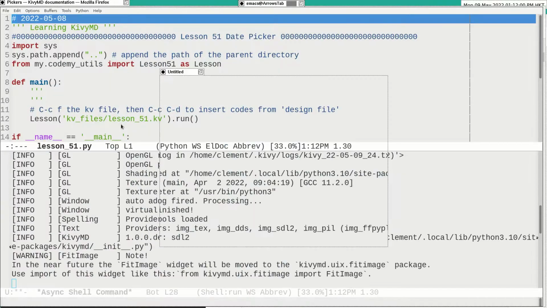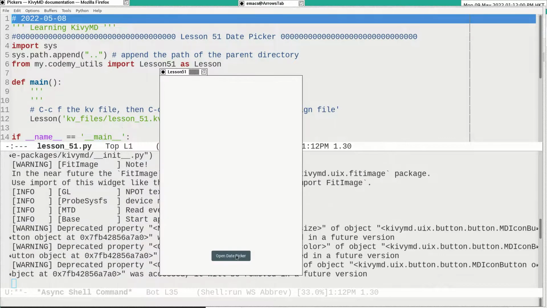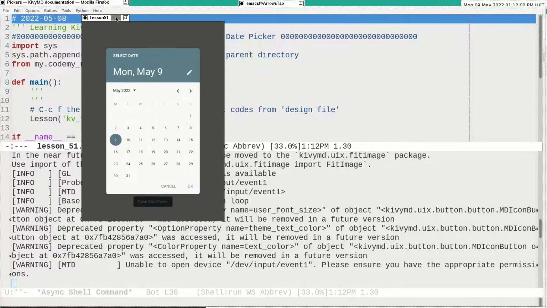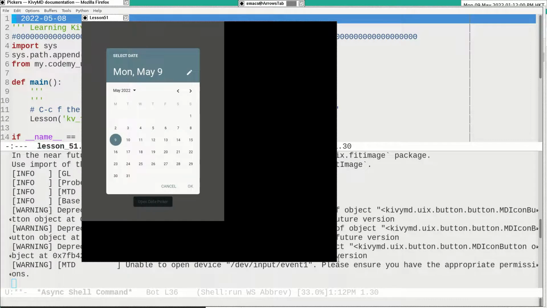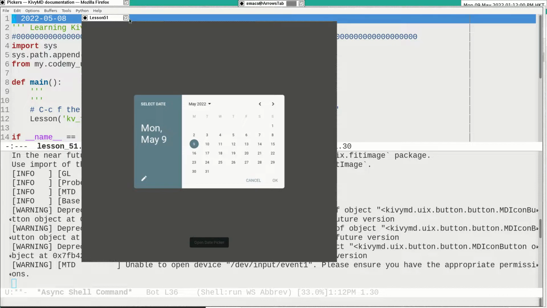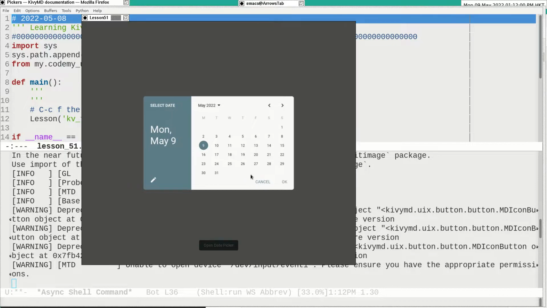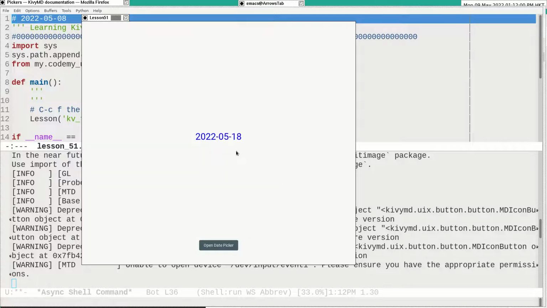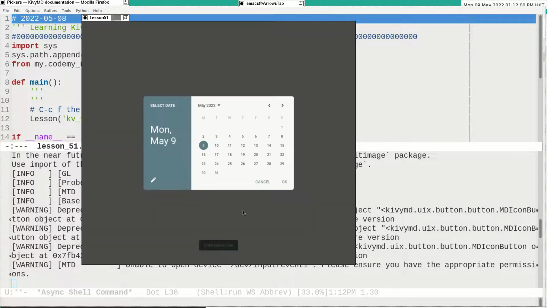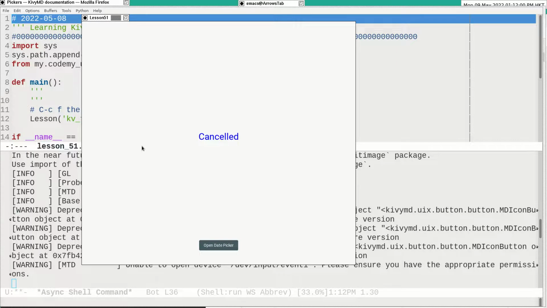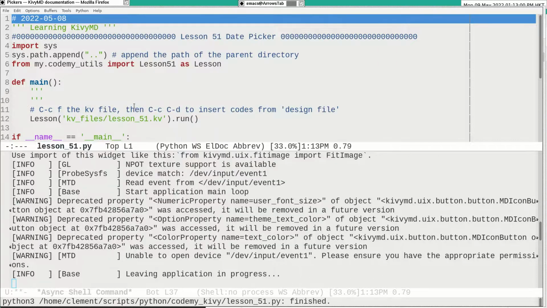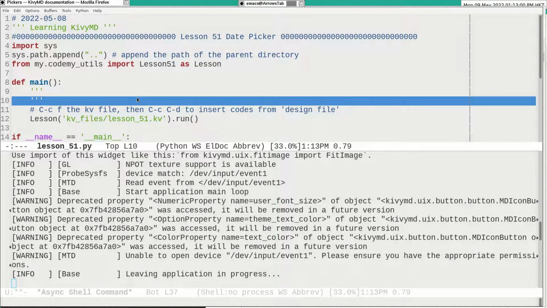Okay, date picker. Yeah, this is a lot of intelligence you can pick. Yeah, got a date here. Okay. Yeah, this works. Okay, that's it for this sharing of experience.